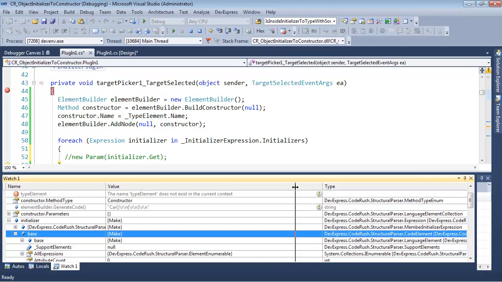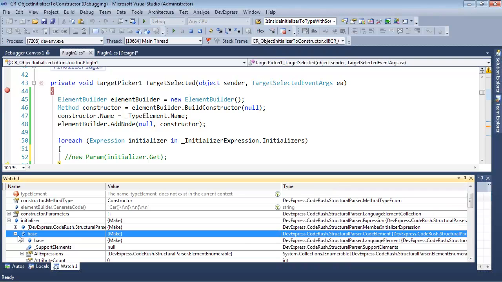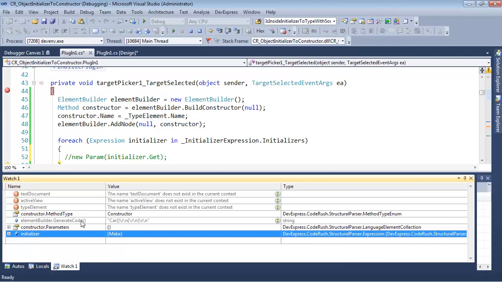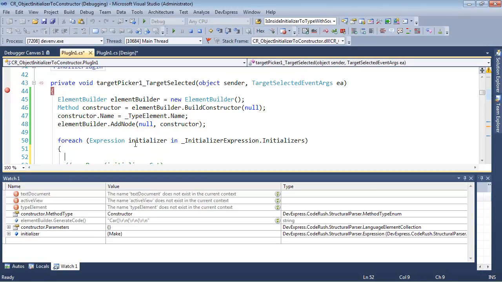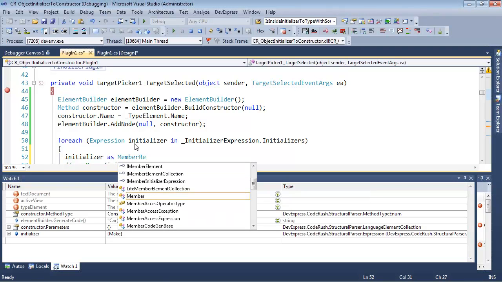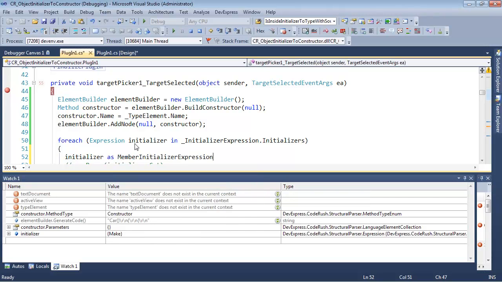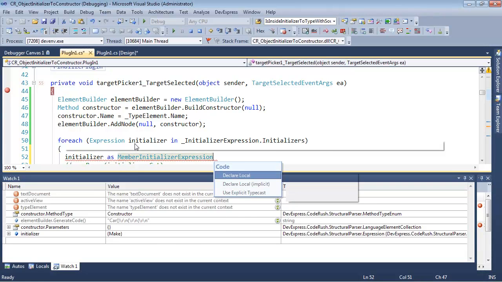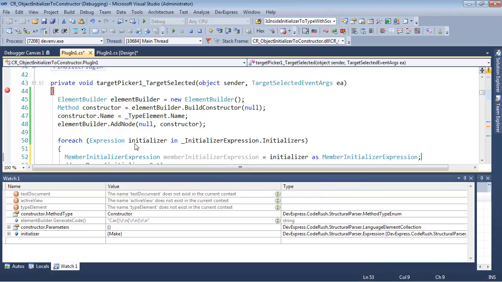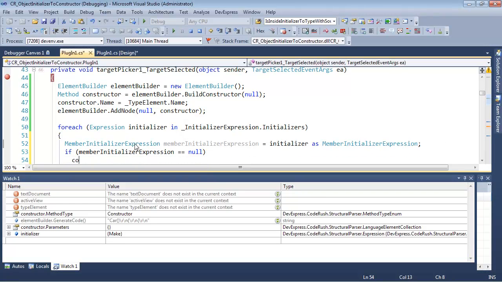Right now, because I'm pressed for time, I'm trying to think of the fastest way in here to the initializer. What is this element of? It's a member initializer expression. That's what I want. Okay, so let's do that. If initializer, let's see this instead. Initializer as member initializer expression. So local. If null, then continue.